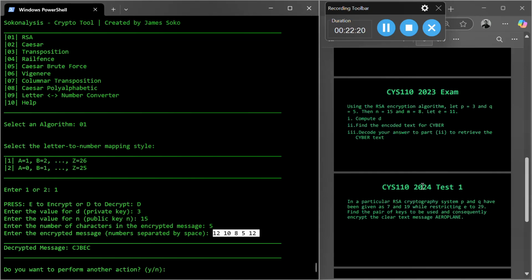So we can see now we are in the 2024 test 1. So in particular, RSA cryptography system P and Q have been given as 7 and 19, while restricting E to 29. So this statement simply means we can select our E but don't exceed 29. So in this particular example, I'll just use the same 29. Okay, find the pair of keys to be used and consequently encrypt the clear text message aeroplane. So let's see what will happen now.